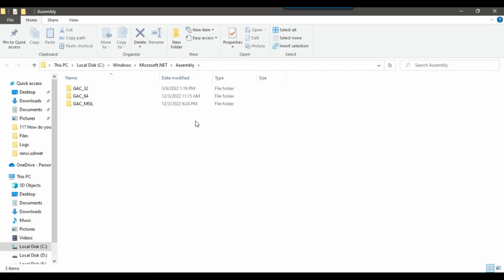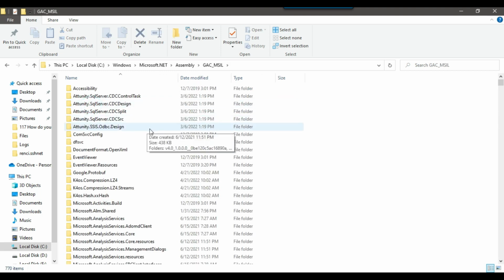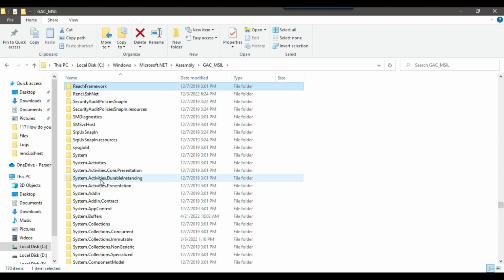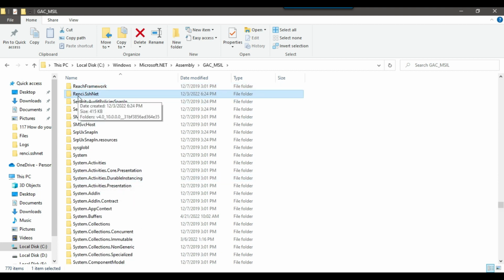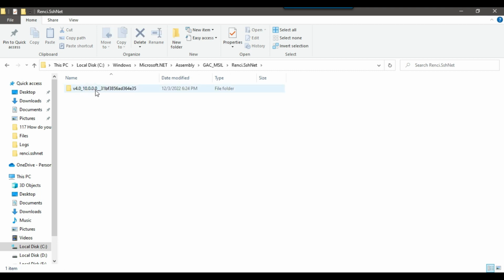Because I have already registered the DLL, at this particular location we have 3 types of GAC DLLs: the 32-bit architecture DLL, the 64-bit architecture DLL, and the MSIL, which is platform independent. The DLL name was rancy.dll. Because I have already registered it, you can see a folder here, rancy.sssnet. If you open this folder, this is the .NET 4.0 version, and inside this folder you can see the DLL.